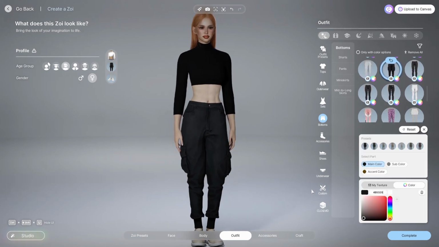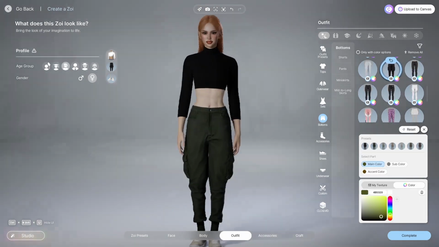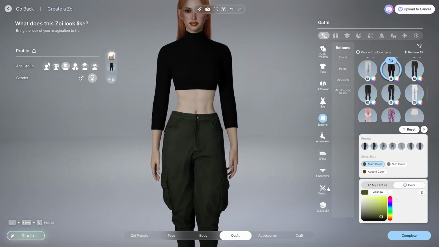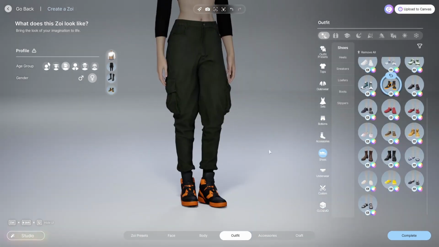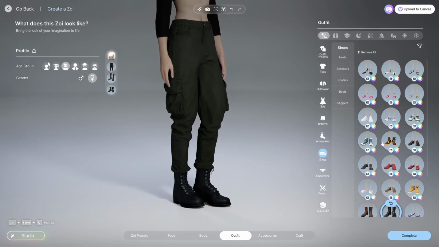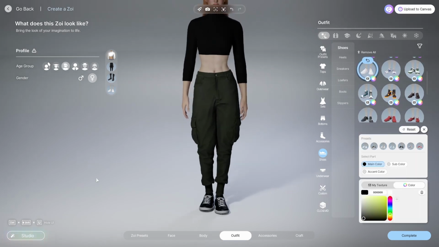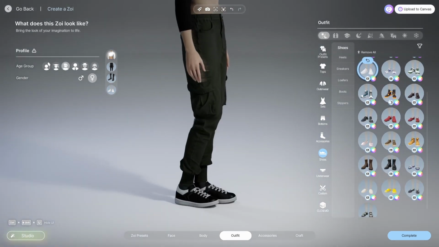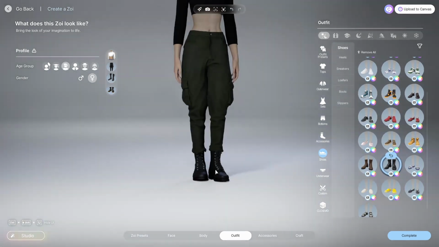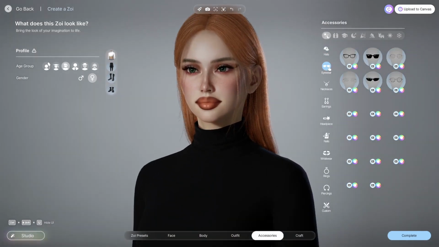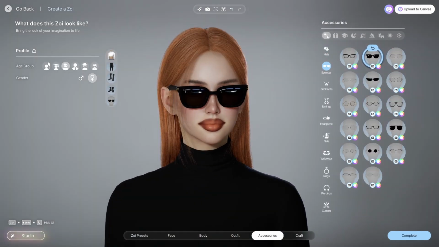So I went with these cargo pants and I made them a dark olive green color, which is what she's wearing in the show. The shoes were a bit harder though because I didn't really know what to pick. At first I had these sneakers, but they had this kind of leather and I didn't like that, so I just went with the cargo boots.